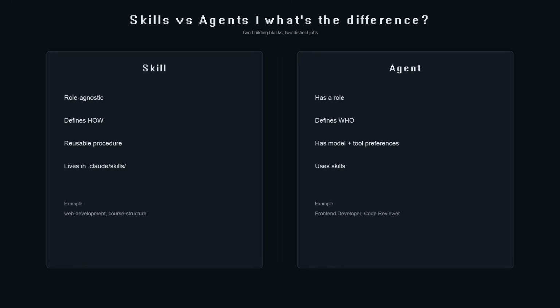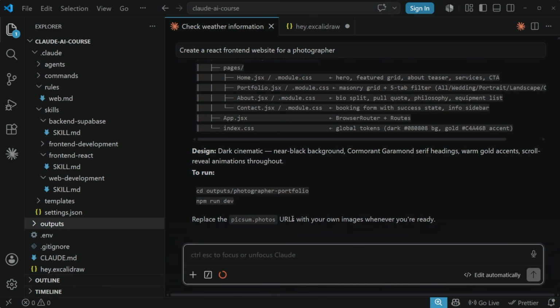An example for a skill is web development or creating a course structure, whereas an example for an agent is a front-end developer and a code reviewer. So this is also a pretty good example already. If you think about agents, you could also create multiple agents. You could create one agent that essentially takes the role of a front-end developer. Then you could create another agent that takes the role of a code reviewer. And then you could also create an agent for testing, so testing your code. So essentially, they're all doing web development. So they're all using the skill web development, for example, but they have different perspectives on web development.